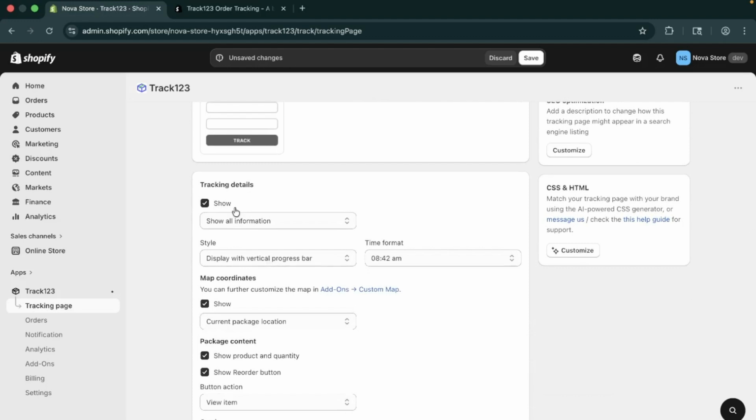And the tracking details, you can show either all the information or the latest information only. So I'm going with the latest information only. I don't want to show all the information. So if you don't want either at all, you can just mark it as disabled. And you can also go with the style part, whether it should be displayed with the vertical progress bar or the date based grouping display. And the time format, you can go with the 24-hour time or the time with hour, minute, second.